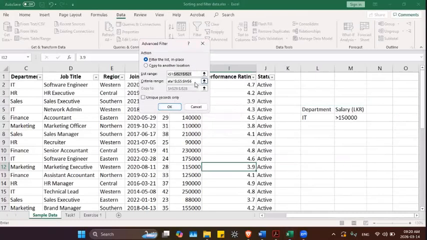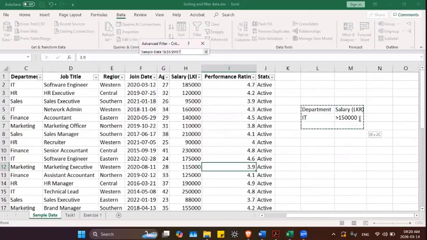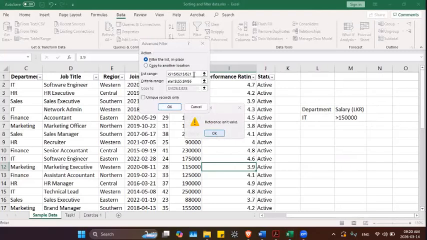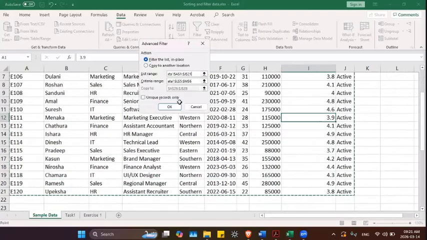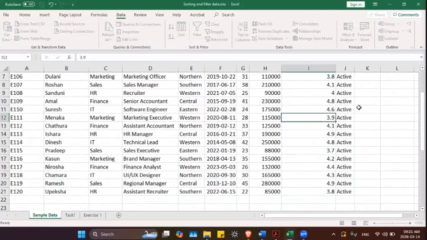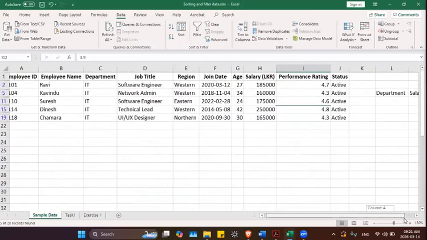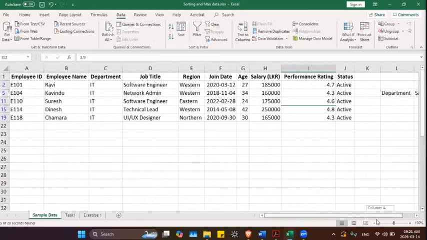Okay, reference is not valid. That means just here and click OK. Okay, wait. Okay, so this is what you will get, right?